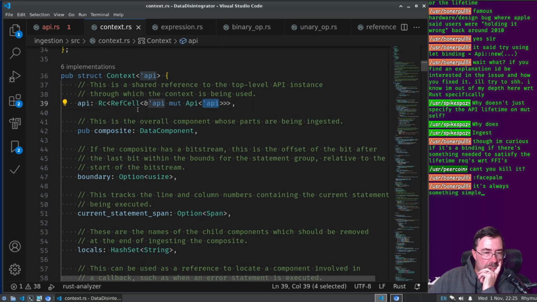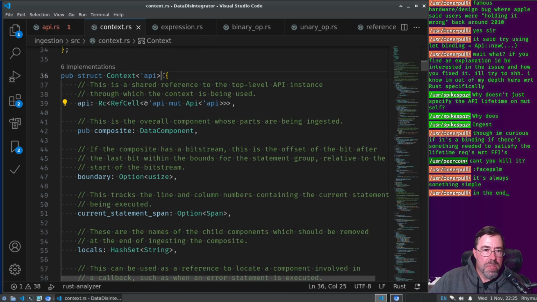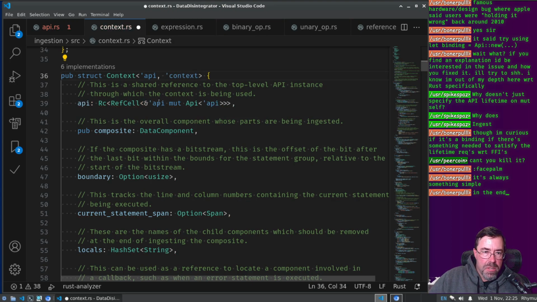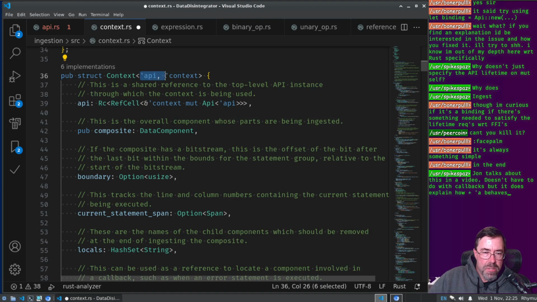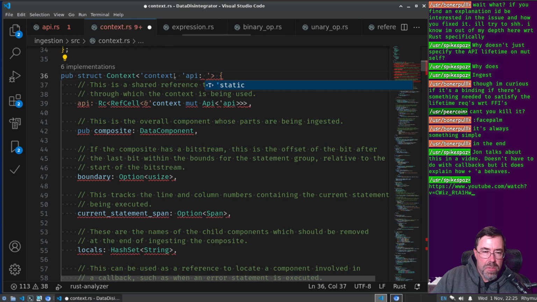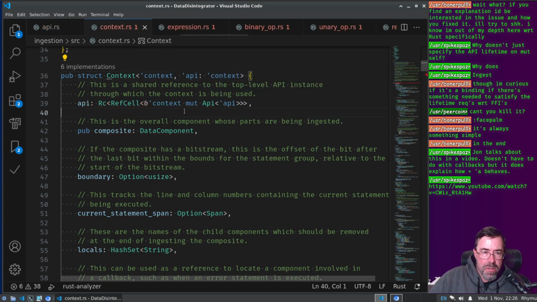One and two, these lifetimes being separate. So let's make two lifetimes. Context, this is the context lifetime. And I think I declare it up here, right? The API outlives, so I need to reverse these actually. Which outlives the context. You can say that, right?